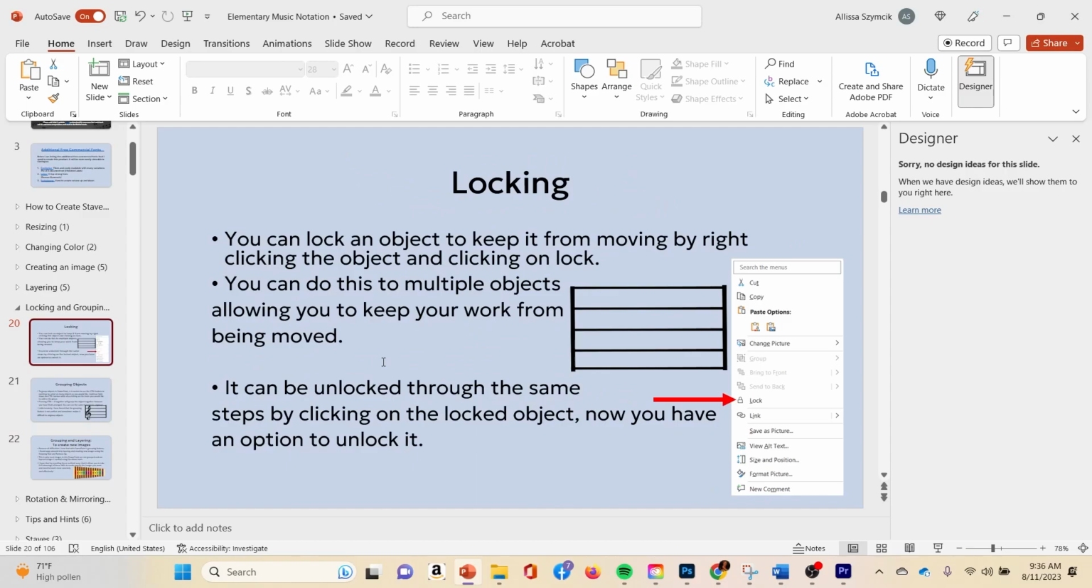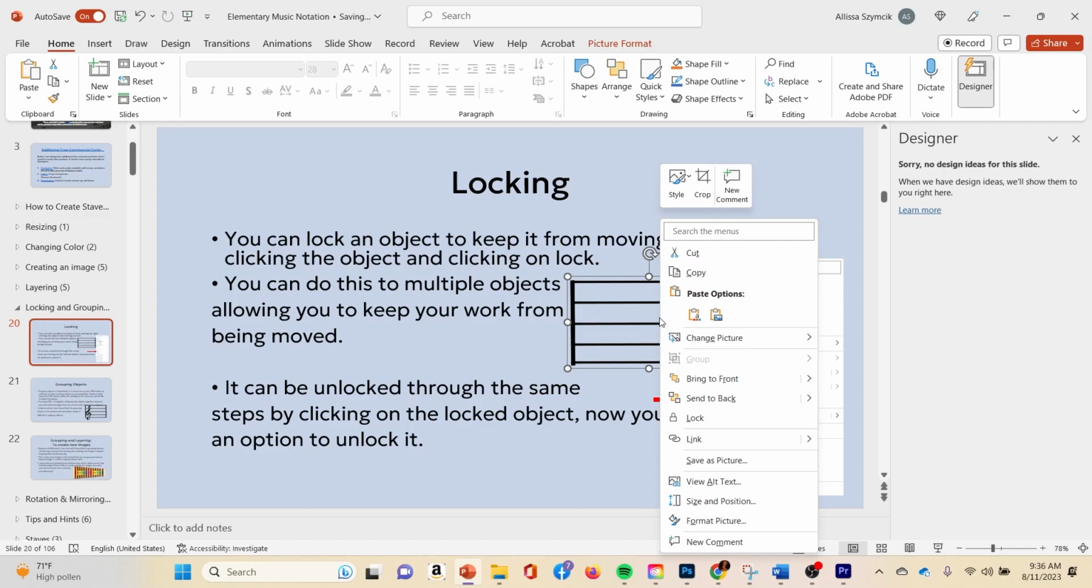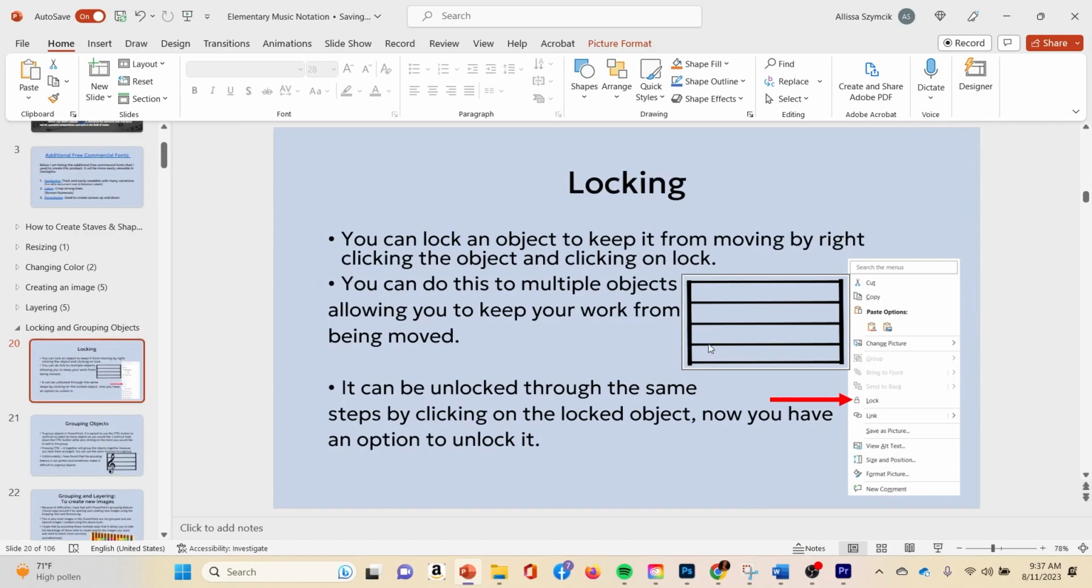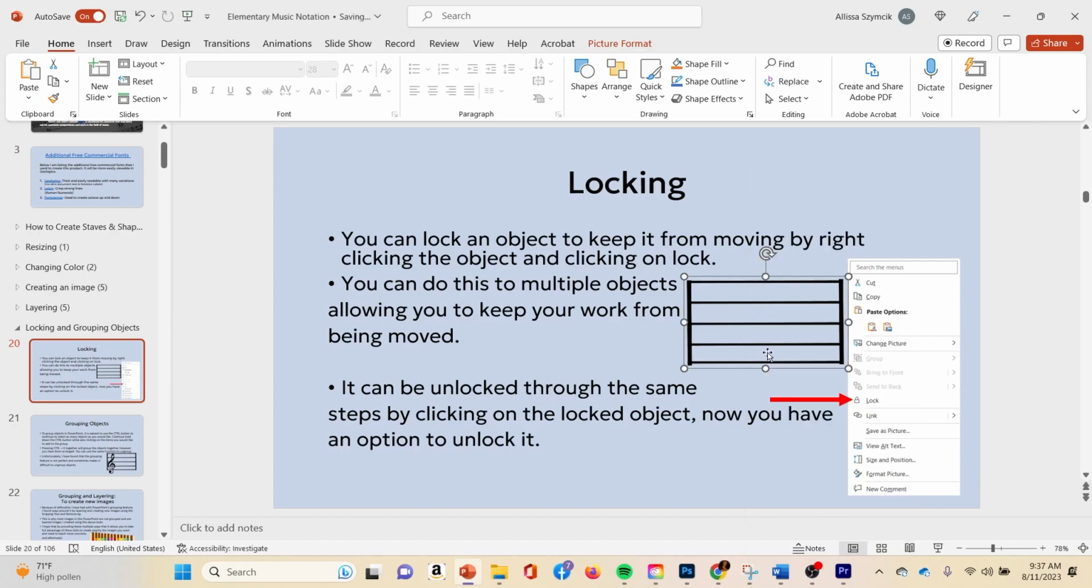Locking is really simple. This object is currently unlocked, but I can make it stay in place by right-clicking and then clicking on this lock function. When I do this, I can no longer move this image when I click and try to move it. And to unlock it, I can just do the same thing. Right click and then unlock in the menu.